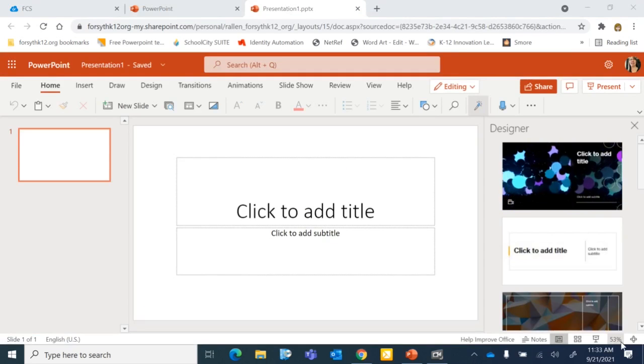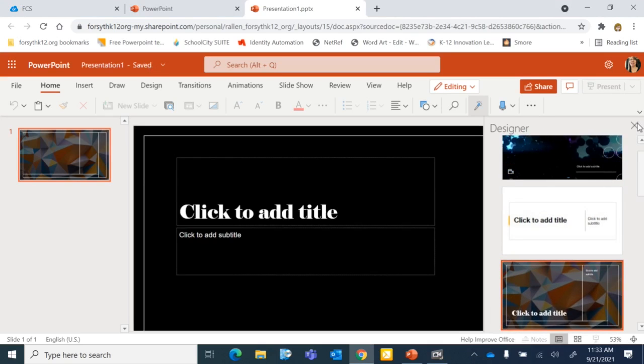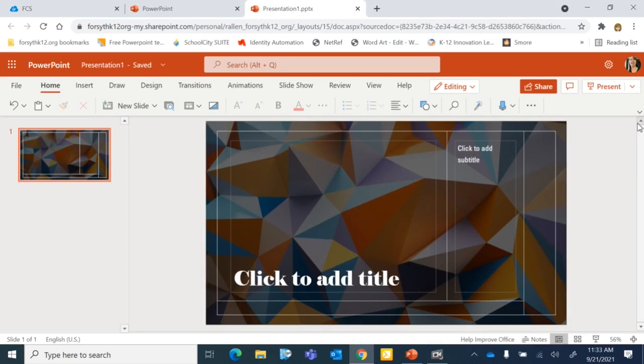Now when your blank presentation opens, you may see the designer options over here on the right. These are just suggestions of different themes or formats that you can use. Feel free to select something or just click out of those options. Now I want to walk you through some of the features for PowerPoint 365 online.